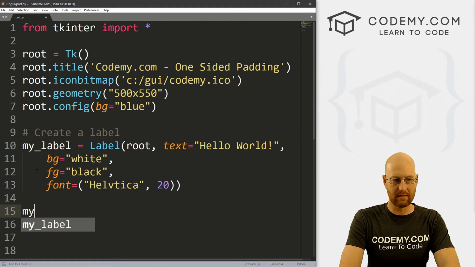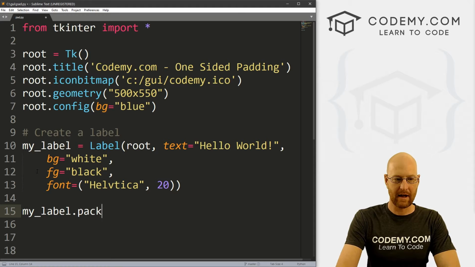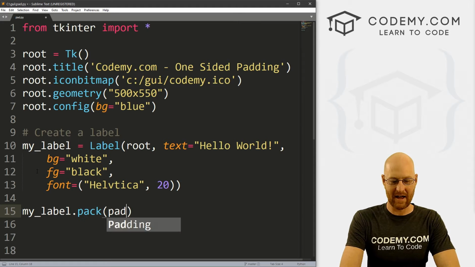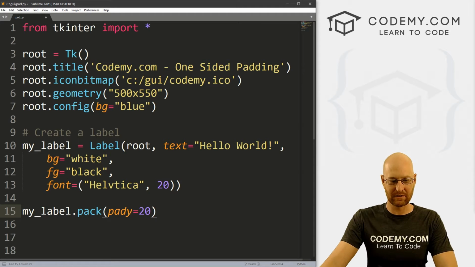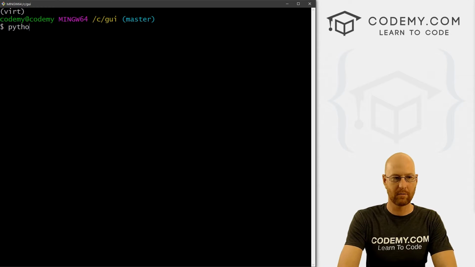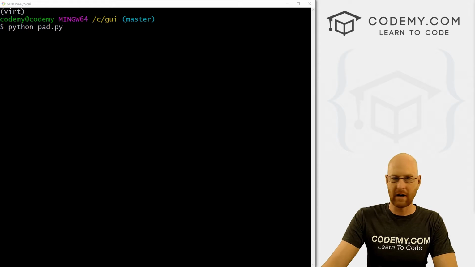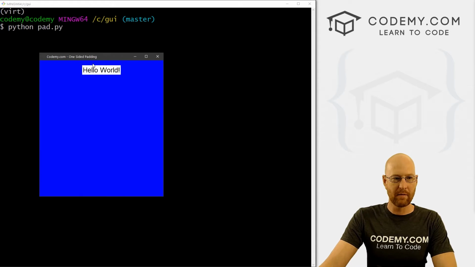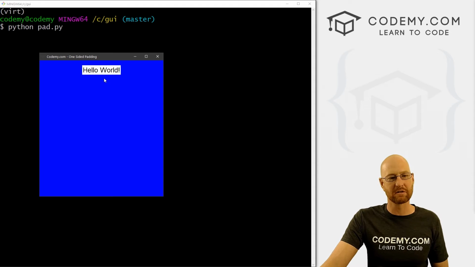So now we can do my_label.pack, and let's give this a pady of 20 like we usually do. So let's go ahead and save this and run it real quick just to make sure that looks okay. So let's go python pad.py. And we can see we've got 20 pixels above and 20 below. Now we can't really tell if there's 20 pixels below.